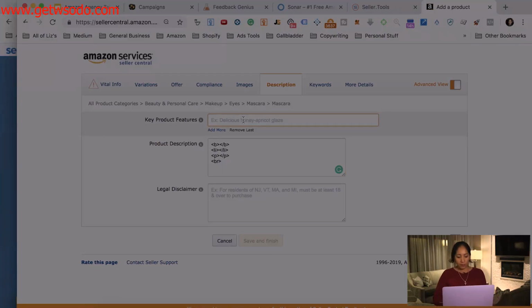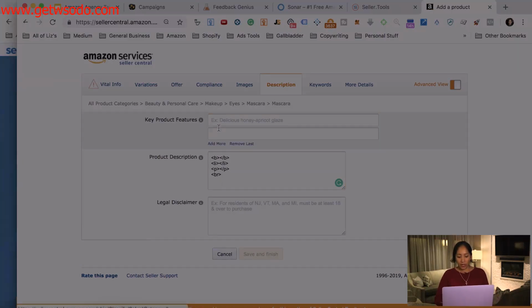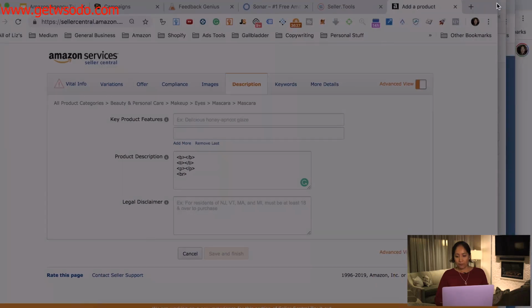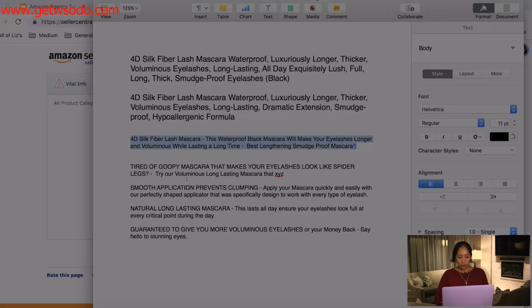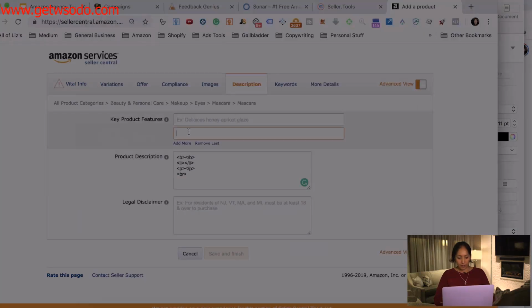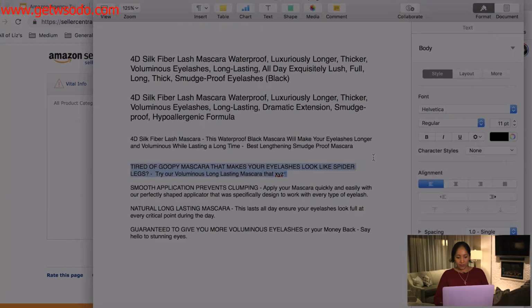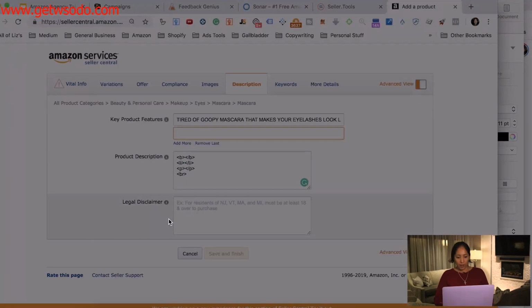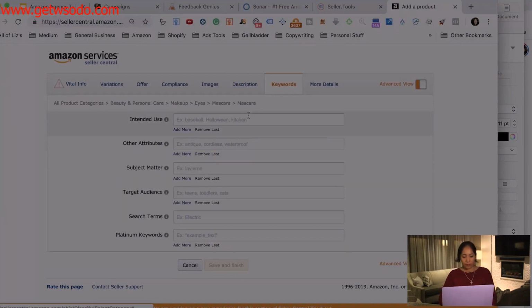Here are the key product features. These are the bullets. So you'll copy and paste the bullets into here. You would grab these one by one, copy there, paste in here, copy the next one, paste it in there, and continue till you have all 5. And then here's where you get the keywords. So the keywords you'll enter here in the search terms, and you want to limit this to the max of 200 characters.